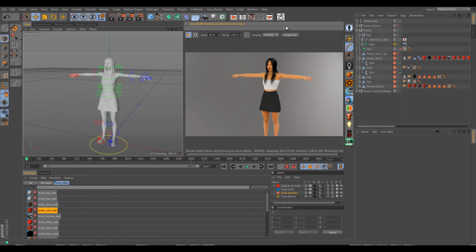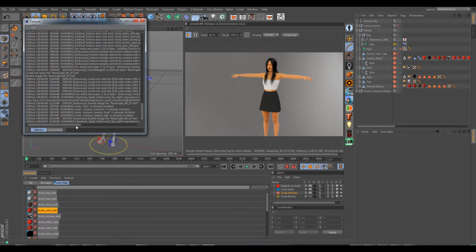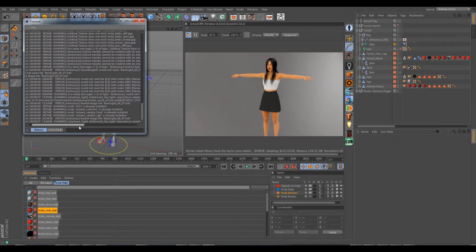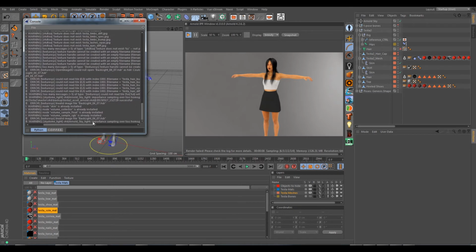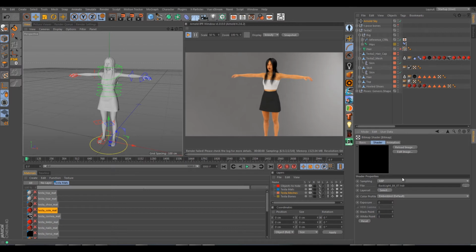Let's go ahead and see why our render is failing here. Valid image file, backlight, HDRI. Okay, so it's just that the sky dome light didn't automatically change to a different file. That's easy enough. We'll go ahead and change that, and now everything should render. And there we go. Beautiful.